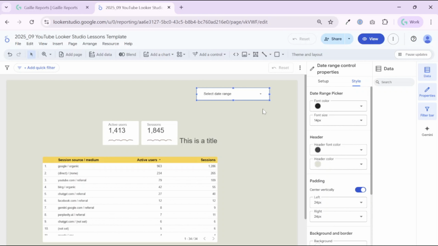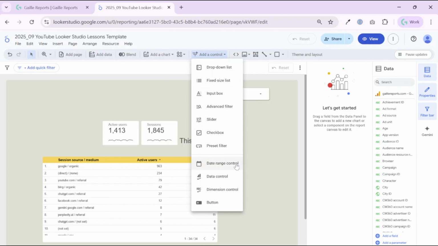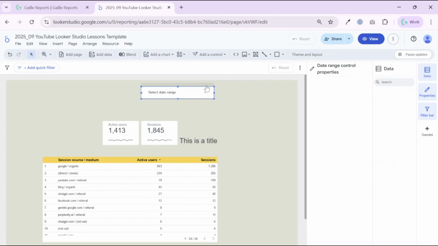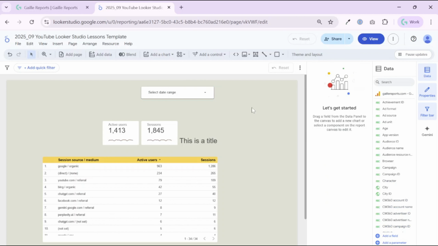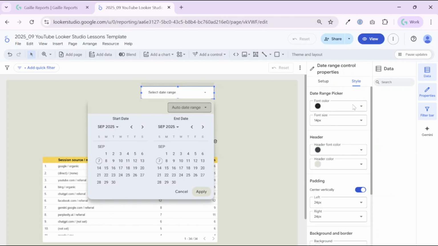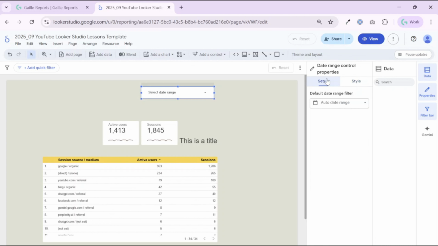Of course, there are some cases when we don't need it, but most of the time I create it. So here, add a control, a data range control. When we have it, it has setup and style. By default, we have a shadow. So let's go through setup and styles for data range.